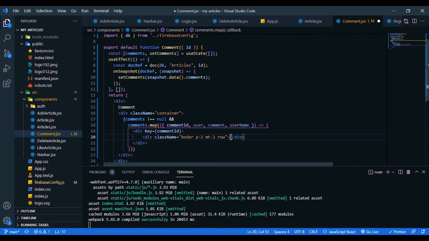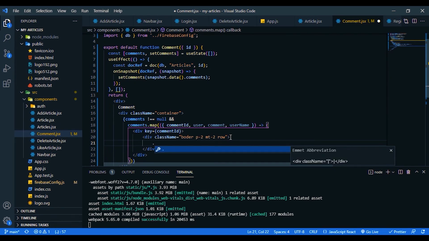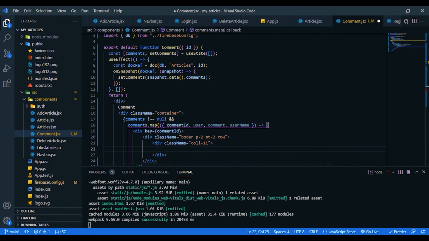Close this. So inside this div, we are going to have another div. You can simply type dot, then you can give the class name. The class name is col-11. Just press enter. It's very simple, right? So inside this, I'm going to have a span. Here I'm going to render the name of the users who commented. If the user is already logged in, the color should be green, otherwise it should be blue.